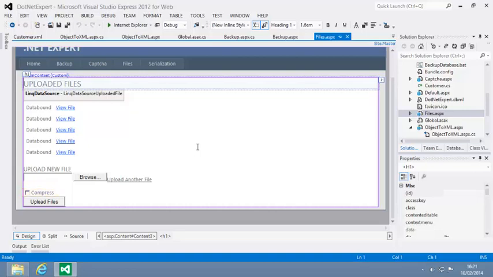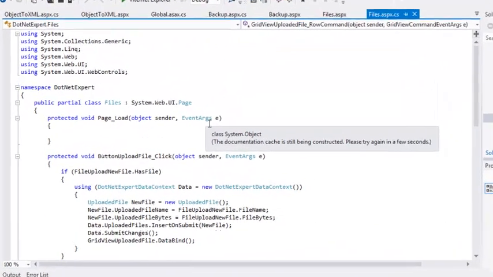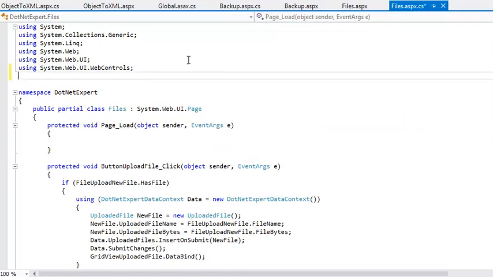Now open the code behind file of Files.aspx and add the following using line to the top of the code. Using System.IO. You are going to need to use stream objects for compression and decompression, so this namespace is useful. You learned about streams in Lesson 2.3.